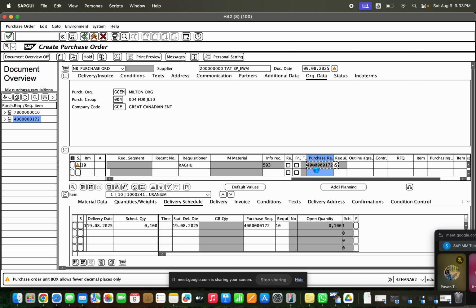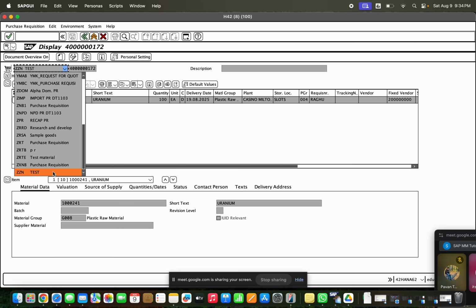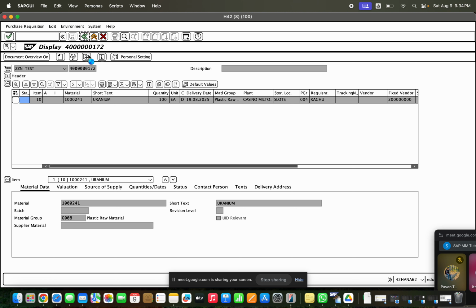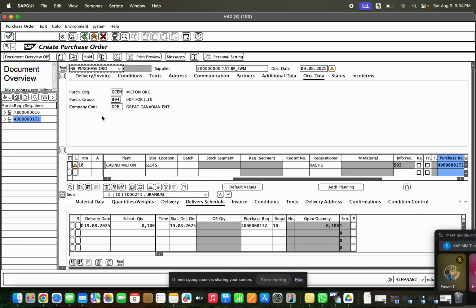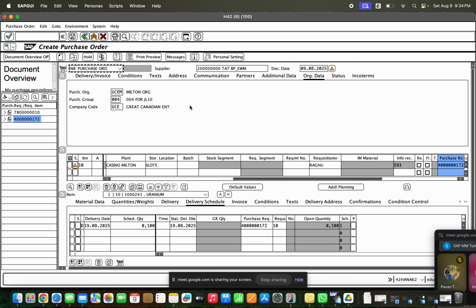This purchase request created with ZZN, that we are creating now, you can see here ZZN. I'm just converting that purchase request to a purchase order with any document type because I am just allowing the NB document type. Clear? So this is the way we can restrict that.